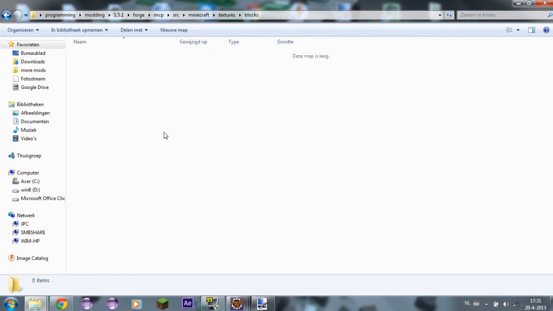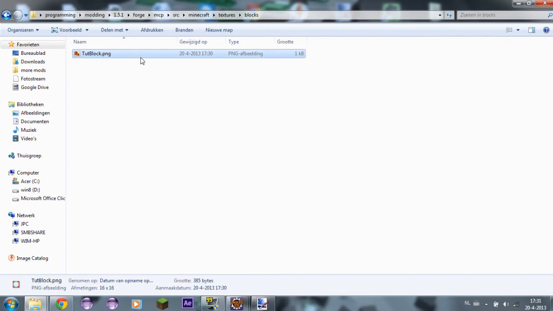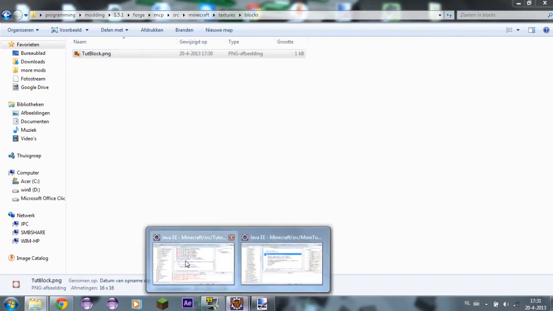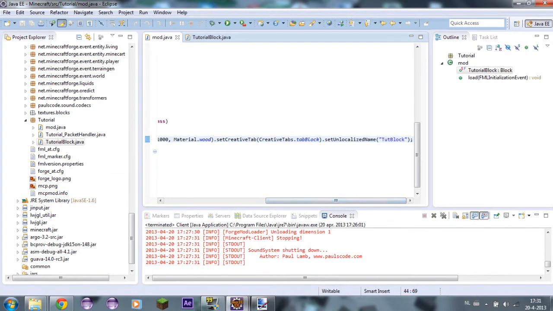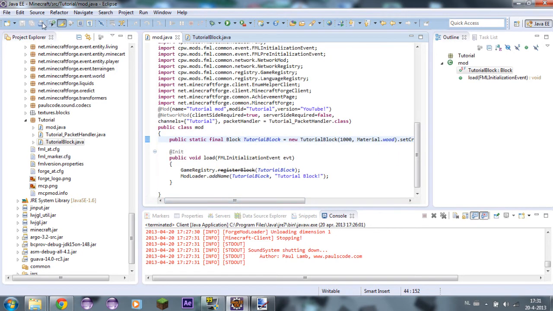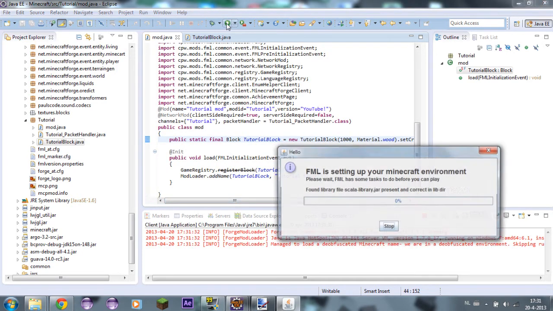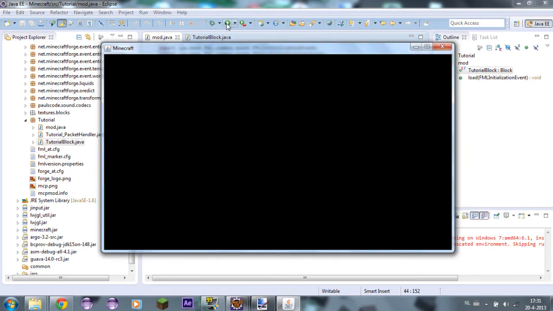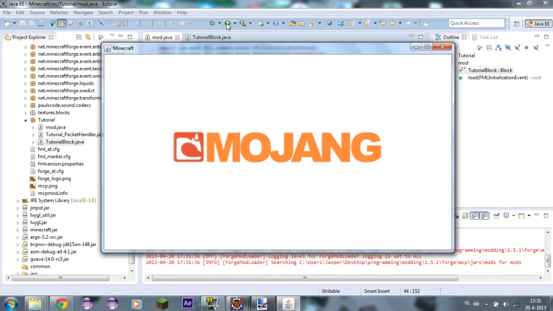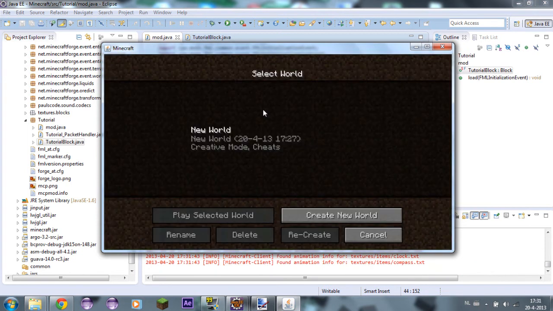Okay, so now we're going to paste in the file. So tut_block needs to be exactly the same, and I mean exactly the same as tut_block here. So if this would be this, that file would be called that, and otherwise it wouldn't work. So that's something important to keep in mind. Now we'll see if this works, and I don't think it will, but you know, we'll fix that along the way. So I just need to wait for Mojang to boot our game up, and hopefully we'll get some interesting results.